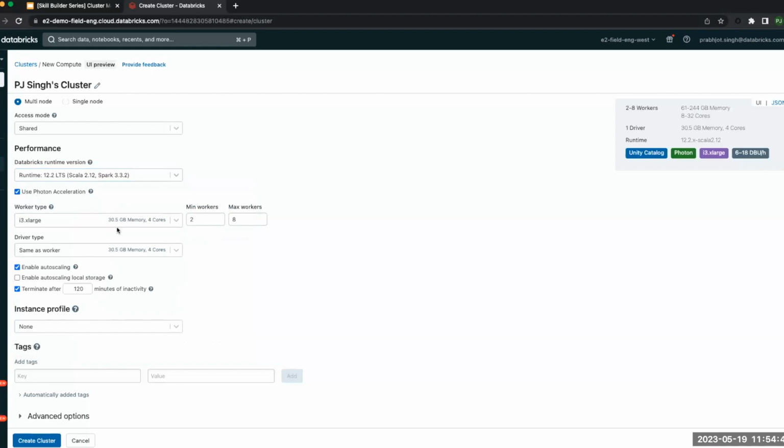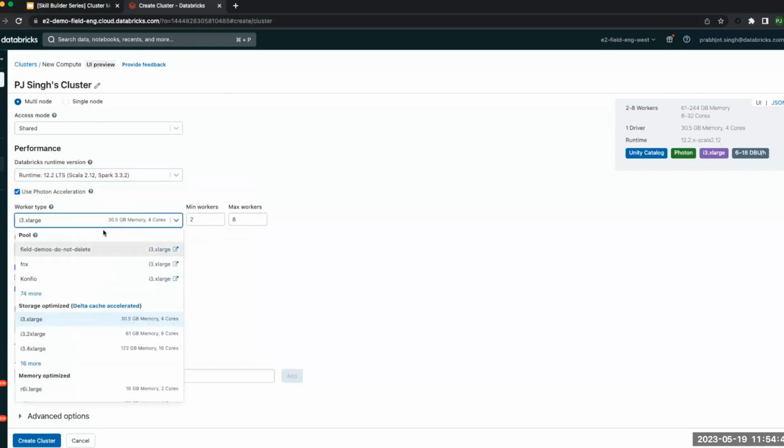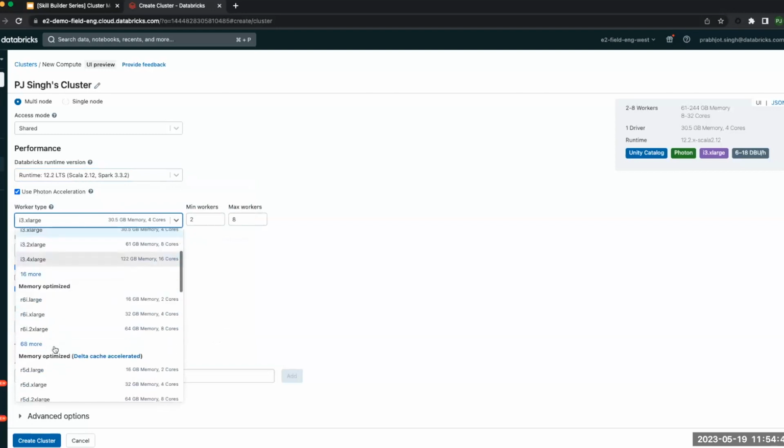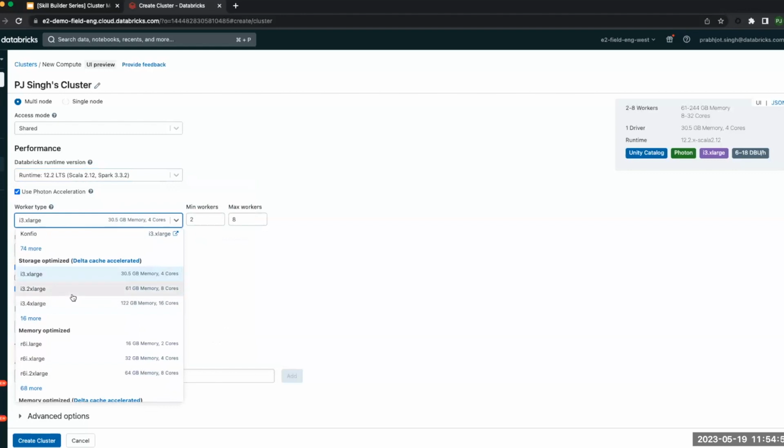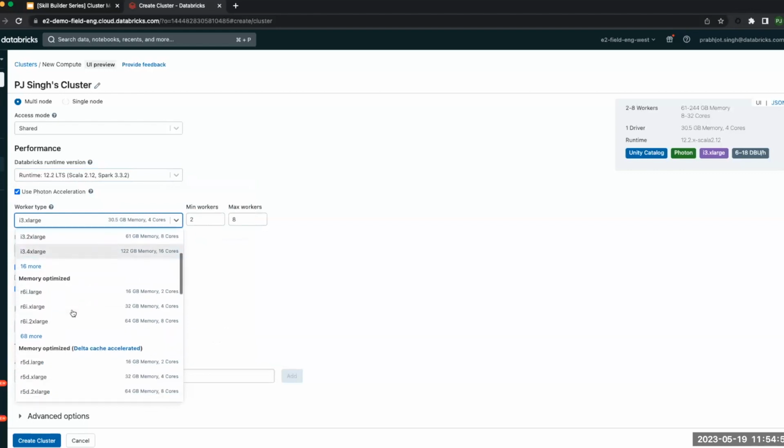And then there's the option to use Photon. And then you have a list of worker nodes. This is in an AWS environment, so you have all of the AWS instances that we have available that we can spin up.